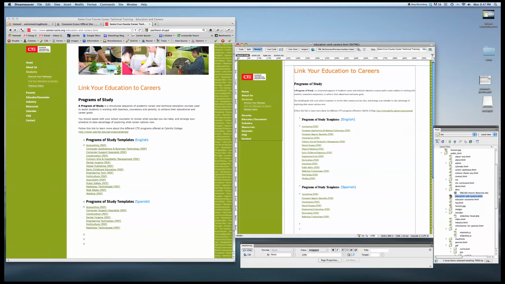So let's say we want to put a link right here between culinary. So I'm going to go ahead and click on this, and I'm going to press Shift+Enter, and that's going to create something called a line break.